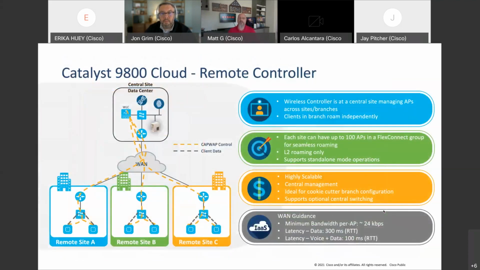So let's talk about the remote controller, because that's really what most customers are going to utilize the 9800 virtual controller for. As you can see here, this wireless controller is deployed centrally, right? So this will sit, as I mentioned, in a data center, colocation, or potentially in a cloud offering. And you will be able to deploy this in a way that it can support access points across branches, even in an enterprise environment where you don't need to have a local controller. It would be able to support those types of design models.